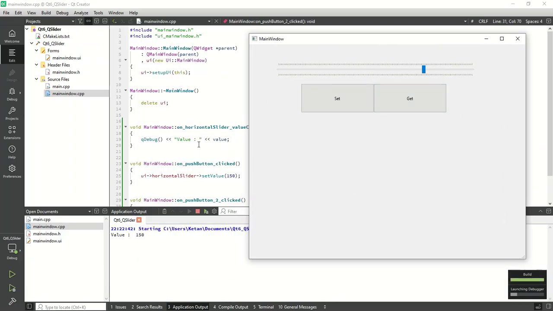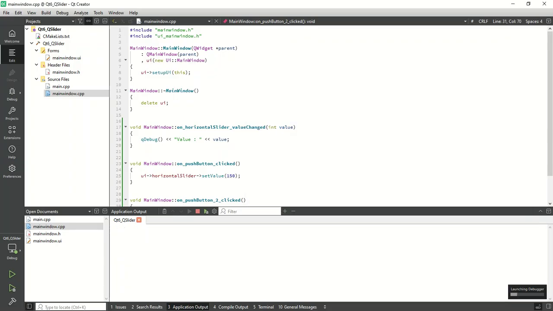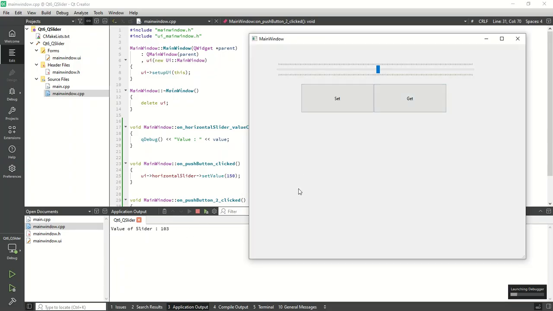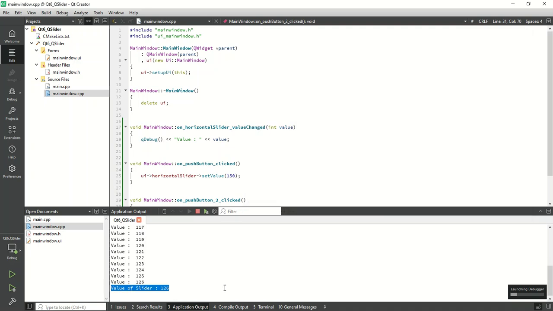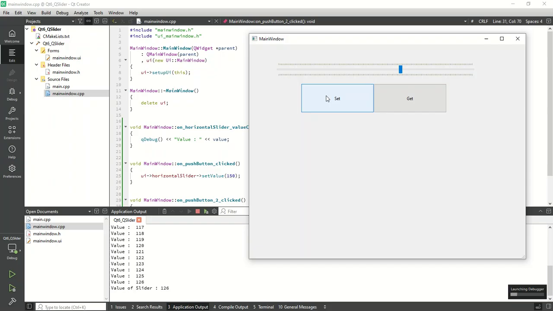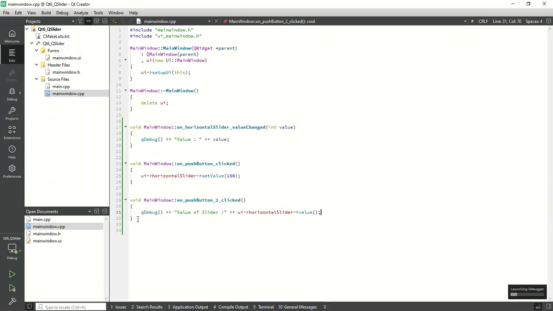So you can see the valueChanged event is automatically called and prints here that the value is 150. Now change the value, clear this log and get the value. You can see the current value is 103, and now the current value is 126. Okay, so this is how you set and get the value.